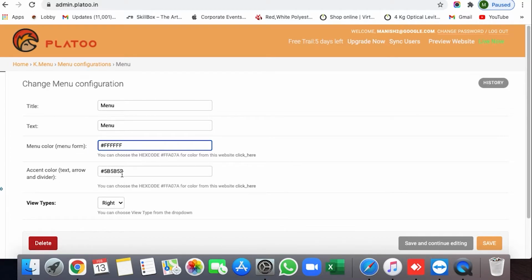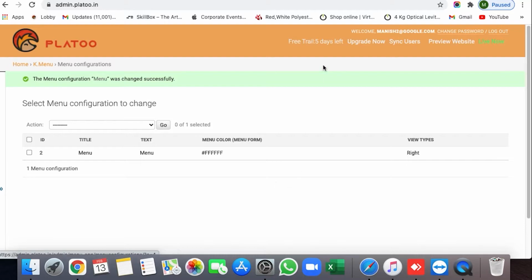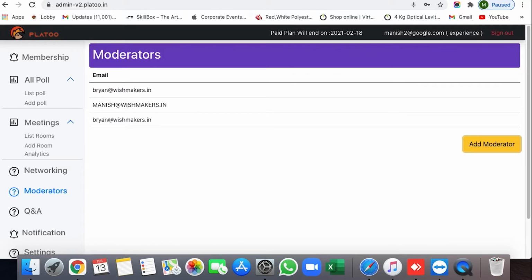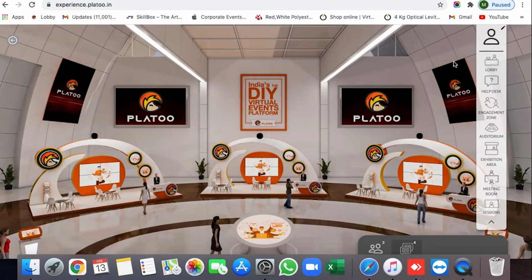Once you have decided the accent colors and the menu form color, you can select the view types. Now, this can either be positioned on the left of the screen or on the right. So this is the configuration that we have saved for the menu on the platform, which is why our menu is white with these darker accents.